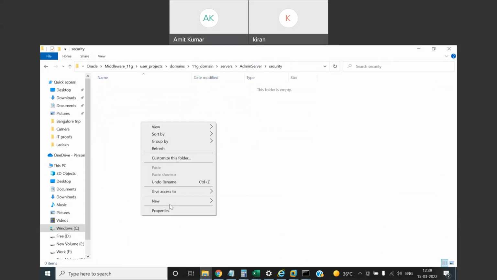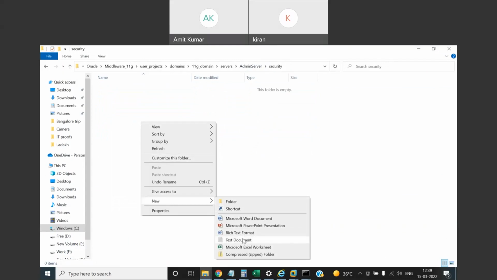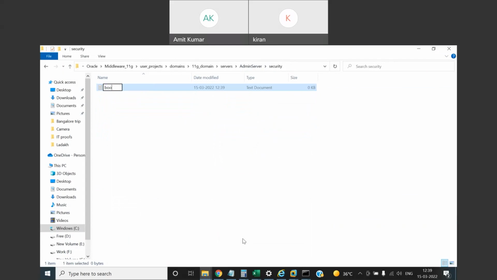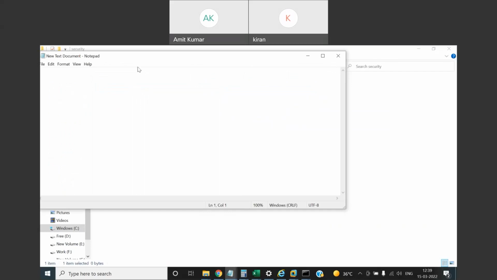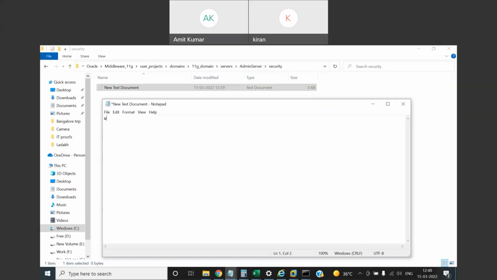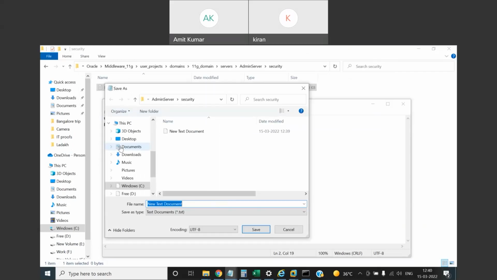Create a new text file. Give abc.txt. Just open this and save as. You give username equal to weblogic, password equal to weblogic1. Username equal to weblogic, and password equal to weblogic1. Okay, and then use save as. Now give the name as boot.properties.